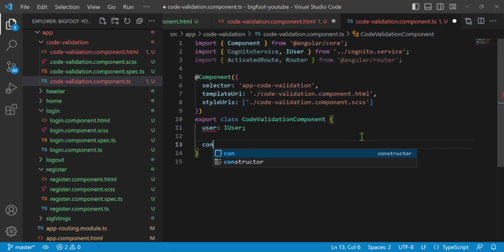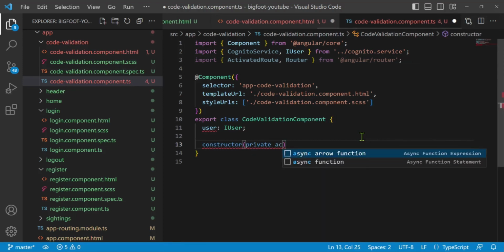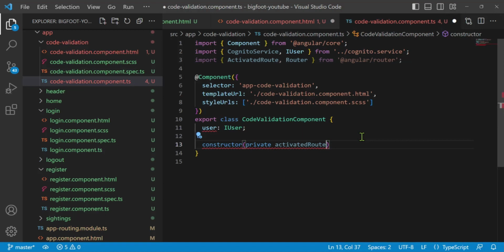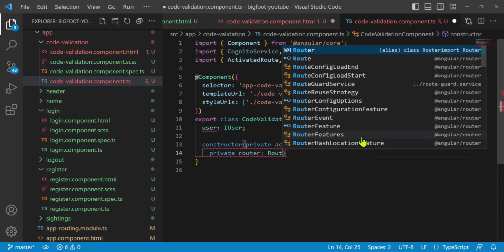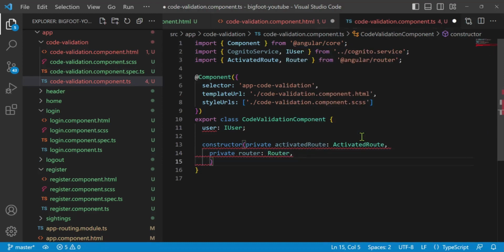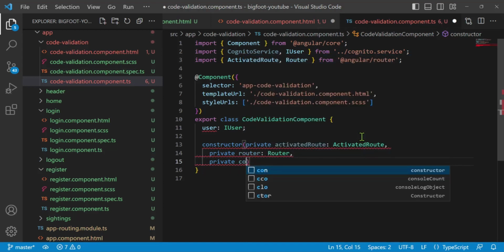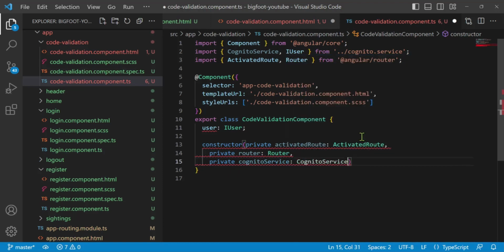And then I'm going to need a constructor to get my stuff in here. We'll do private activated route, I'm sorry, I always get those confused. Activated route, colon, and that is of type ActivatedRoute. And we're going to do a private router, after we submit our code, we'll use the router to get to the login. And then let's do this private Cognito service, and it's of type CognitoService.